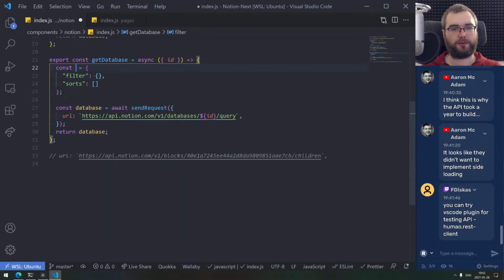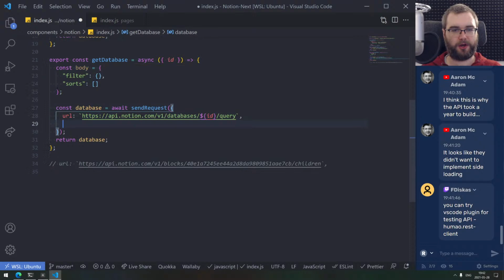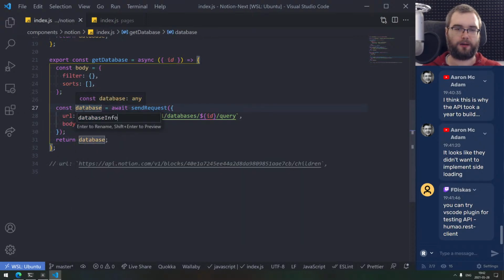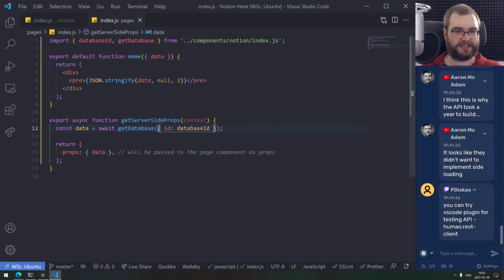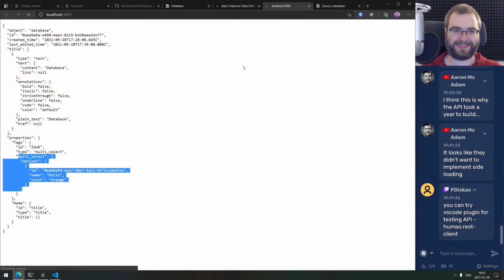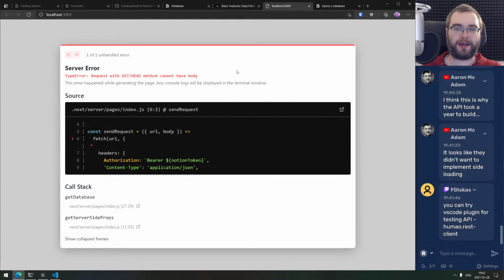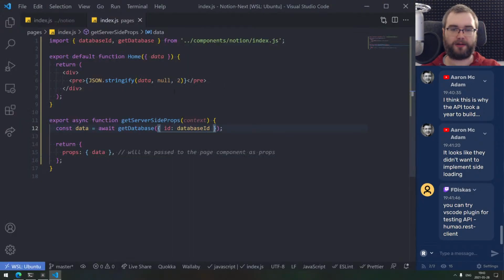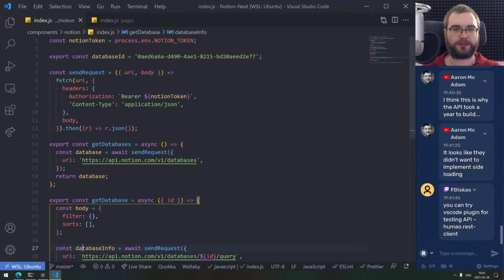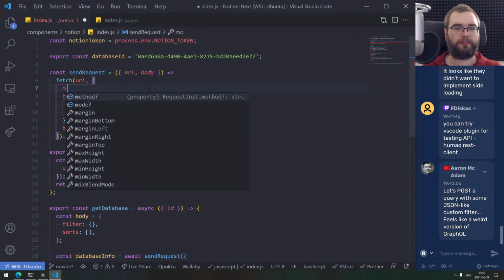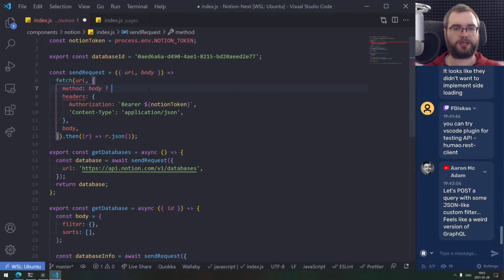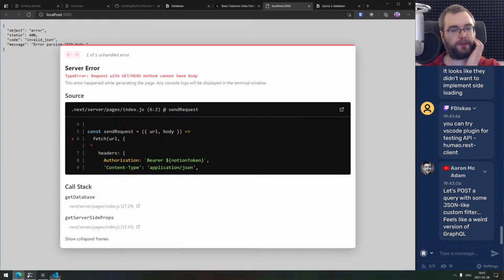But yeah, it feels like you would basically need to spend time learning Notion to do anything decent with that, but this is a mess. Cannot. Oh, right, method. Okay, that is absolutely correct. So if we have body, which is not undefined, then we do POST. Otherwise, we do GET. Just do it simple for now.